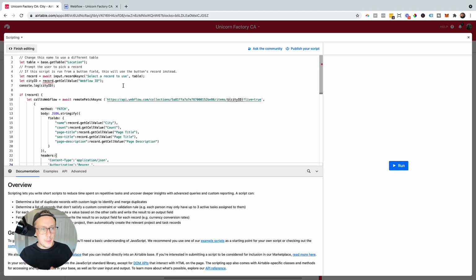So once you've copy and pasted over the code, you'll be looking at something like this here. And what we're gonna need to do now is make some modifications to fit your table and your Webflow CMS fields. So let's get started at the top. In this first field, what we're doing is we're defining a variable called table, and then we are telling Airtable what table we're gonna be working with.